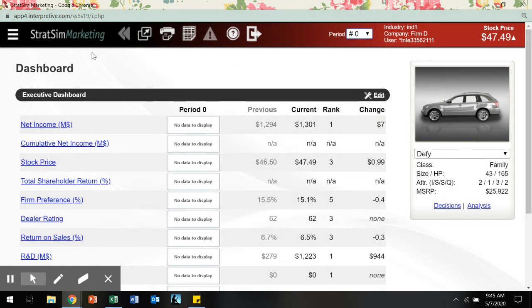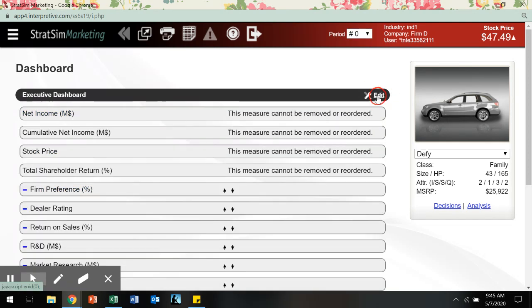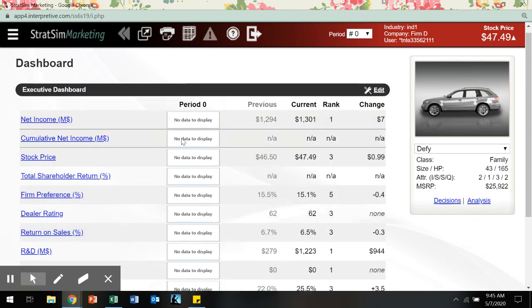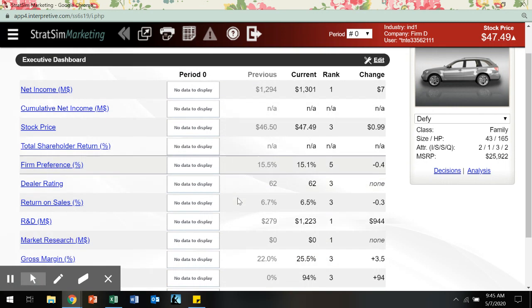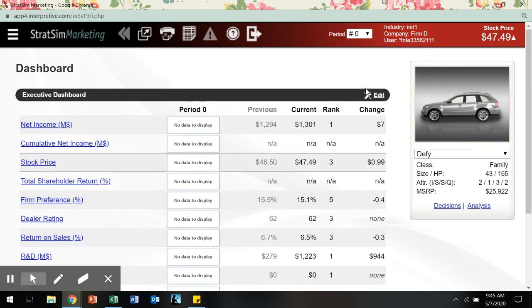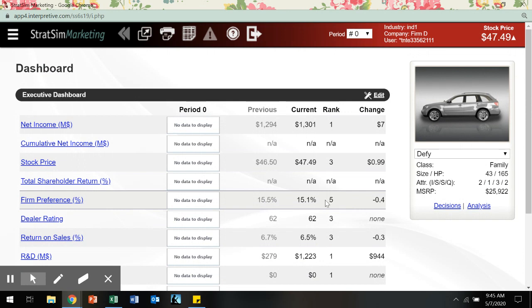I was firm D, but I added things to my dashboard using this edit feature so that I could get an overview of how we did in the past period based on this main spot. Some that were important for my class were firm preference and dealer rating.